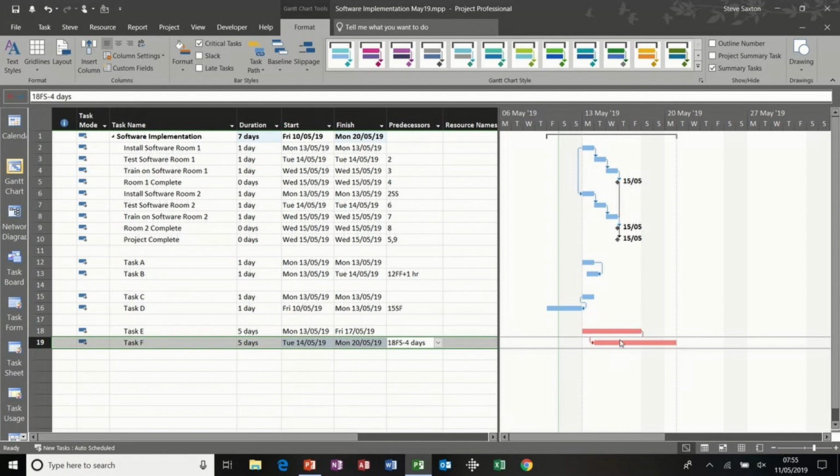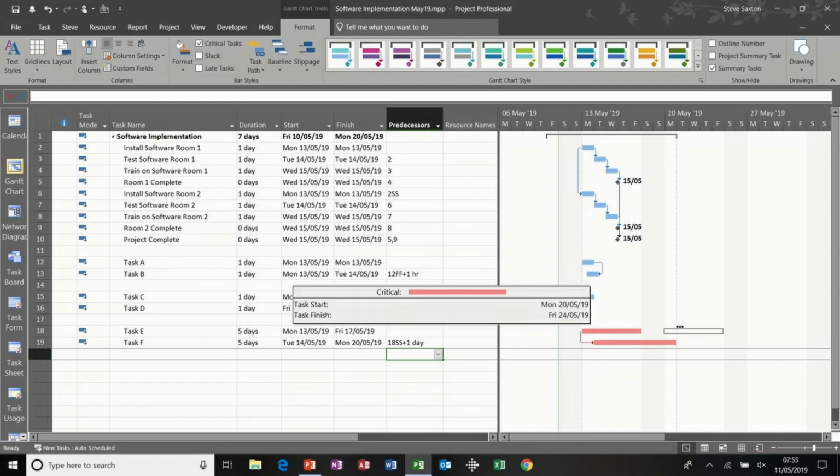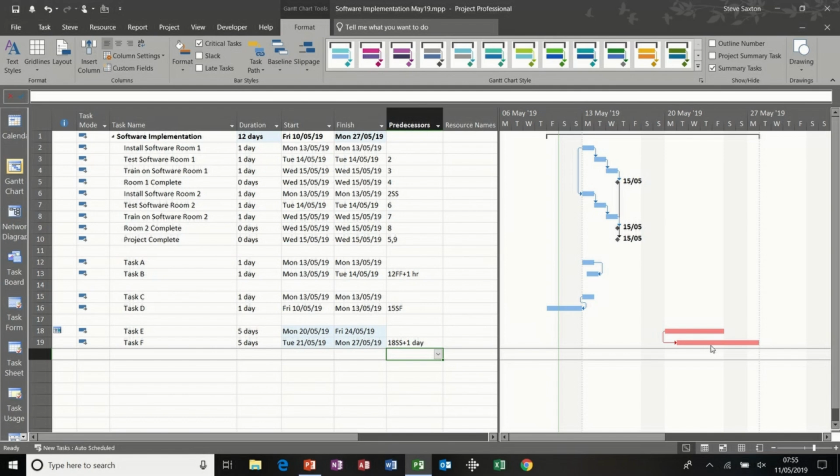Now I personally don't like the way it does that, where it doubles round. So I'm going to change this link to be 18SS plus 1. See what that looks like. So now the start of that task dictates when this can happen. So if the undercoat is delayed, so will that be, and that will be pushed forward.